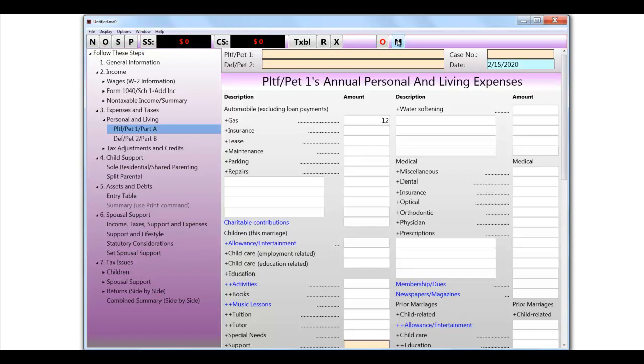And if the notion of being off like that rubs you the wrong way, you could leave the personal and living expense screen set to annual, the default setting, and don't change between monthly and yearly views, because that's where the rounding does its dirty work, when you change between views.